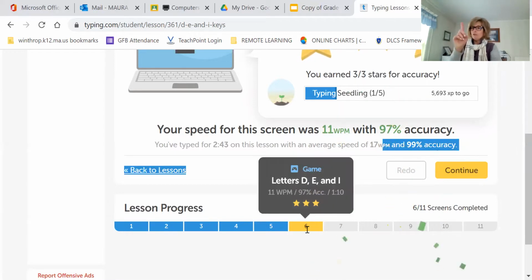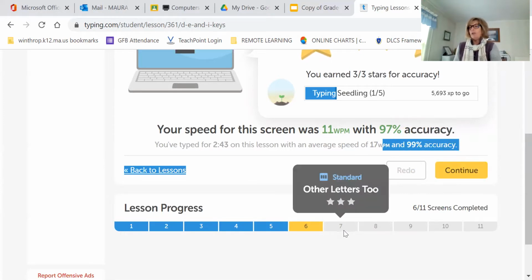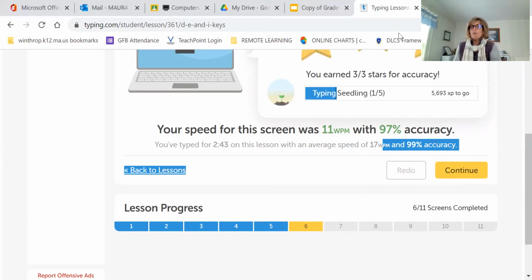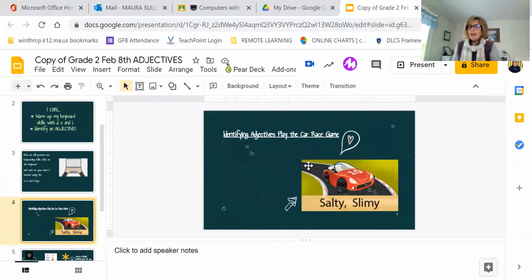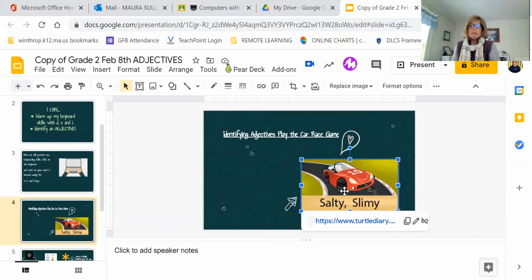Okay, so that was my first lesson. I would move on to my second lesson by hitting continue, and then my third, and then I'm done. Okay, so 3 warm-up lessons with your keyboarding. Close it out when you're done. Slide number 4 is an adjective game. It is a car racing game. So let's see what this one's all about.